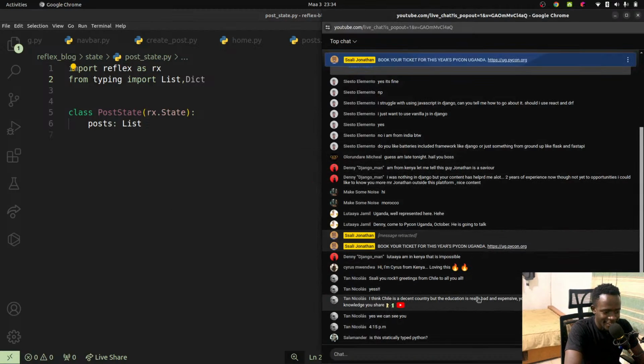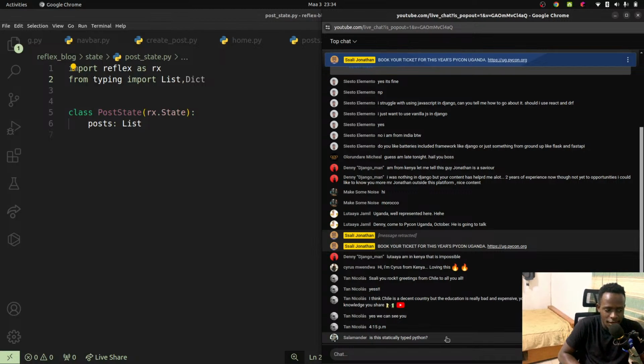And yeah, so is this statically typed Python? No, this is not statically typed Python. What this does is basically allow us to document our code. And anyway, there are some frameworks that will depend on type hints that much and therefore force you into types.